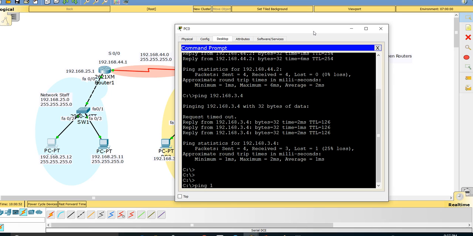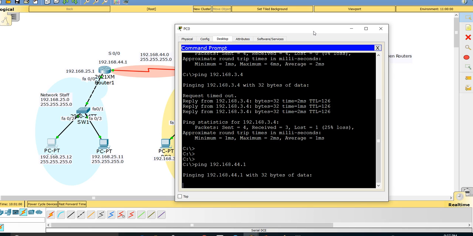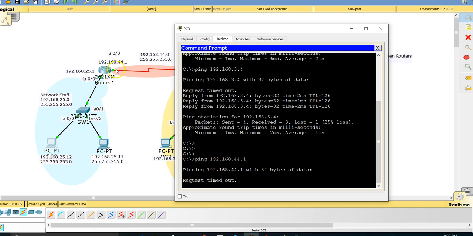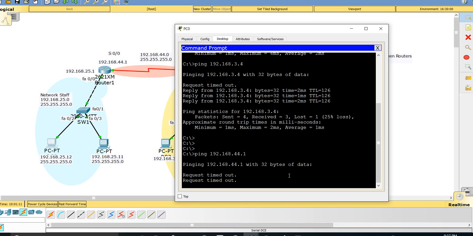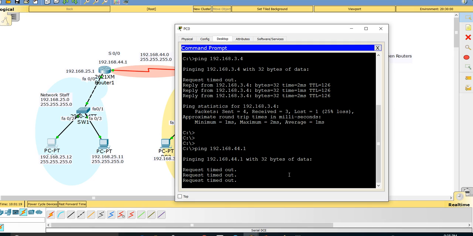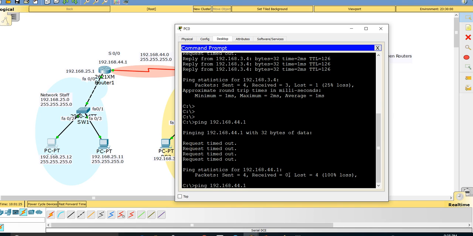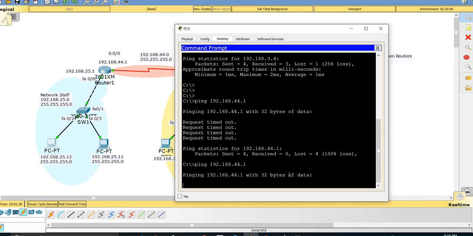So go like this, ping 192.168.44.1. Now we check 192.168.44.1, which is the port. The first one timed out, let me check. Sometimes the first one times out, the second one times out, and after that we get a reply. One more time, 192.168.44.1.